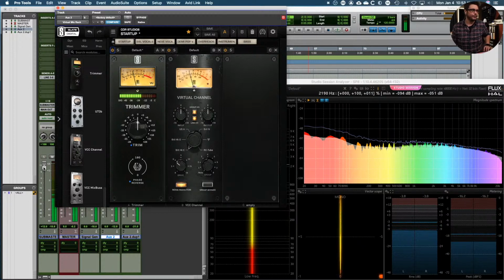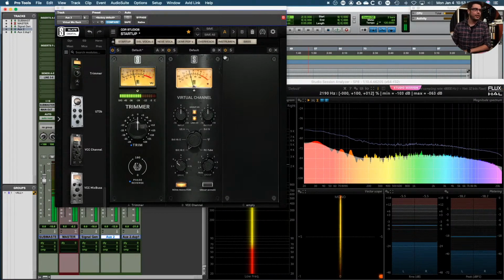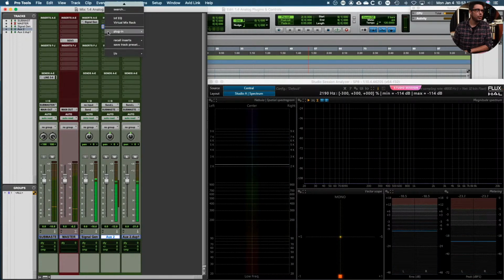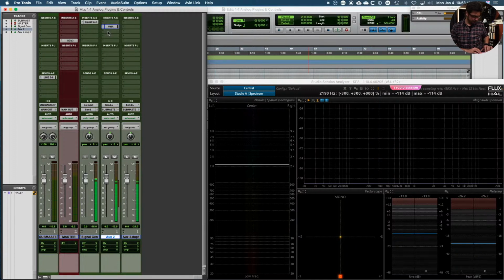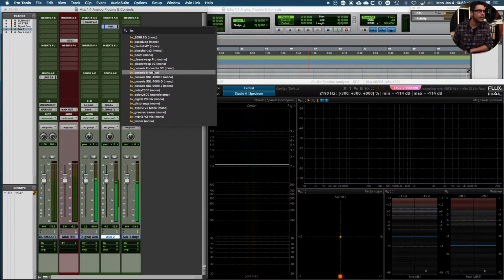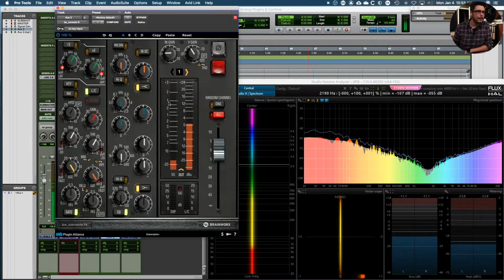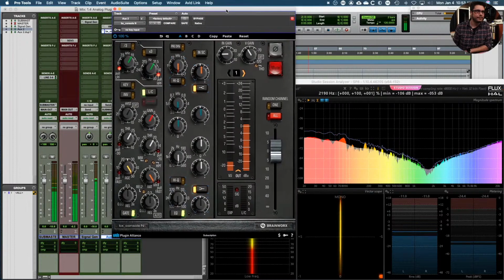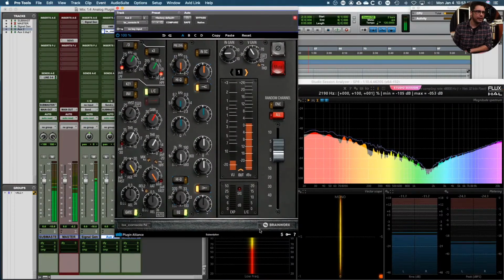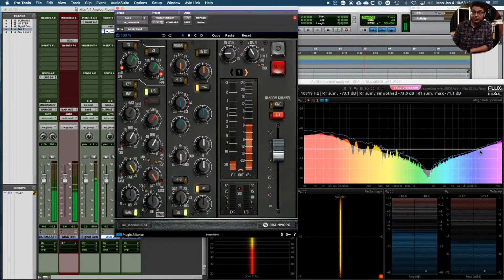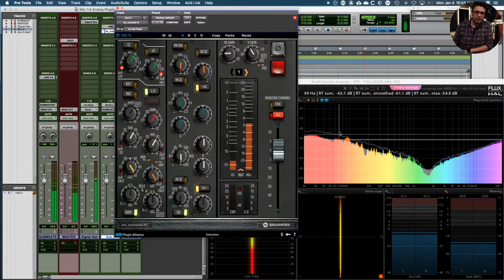Okay. Now, of course, these aren't the only ones that do this. Take that out. Let's go pull up something from Brainworks. Let's see here. Console N. So this is Plugin Alliance and Brainworks. This is their Neve channel. This is what they've got going on. So why does this look different than the Slate? Well, they modeled different desks.